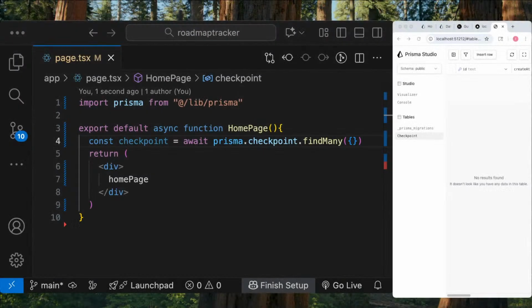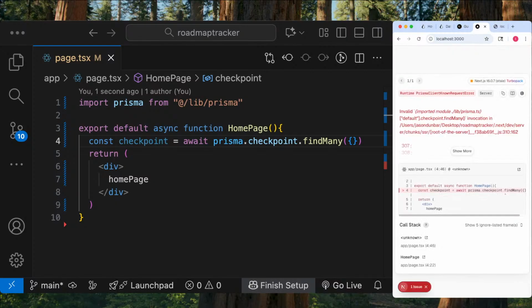All right, now let's head back to our editor. Now back in our editor, we'll go ahead and bring up our localhost.